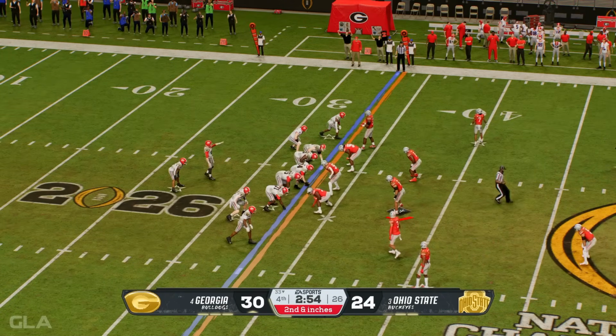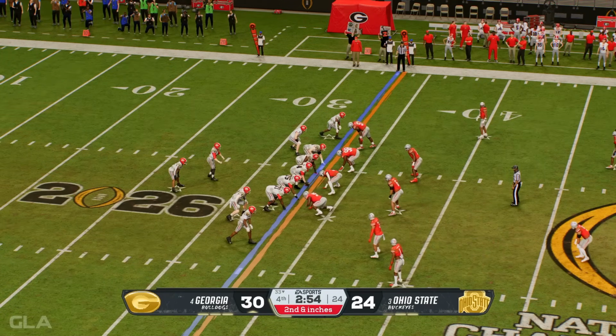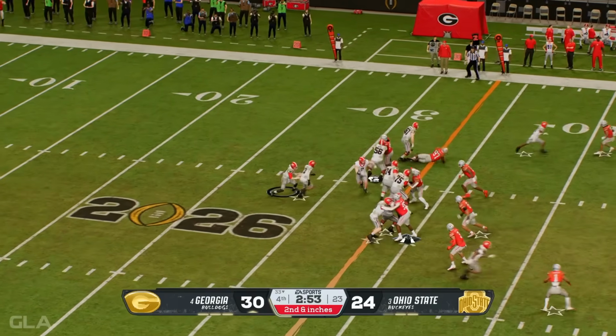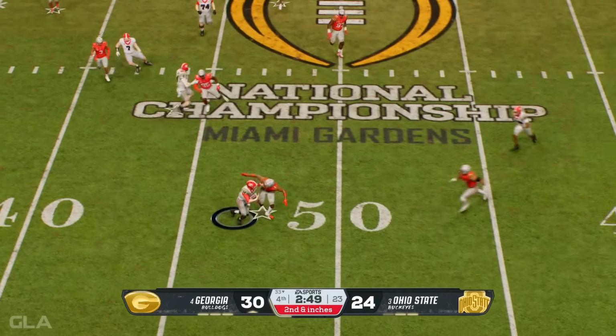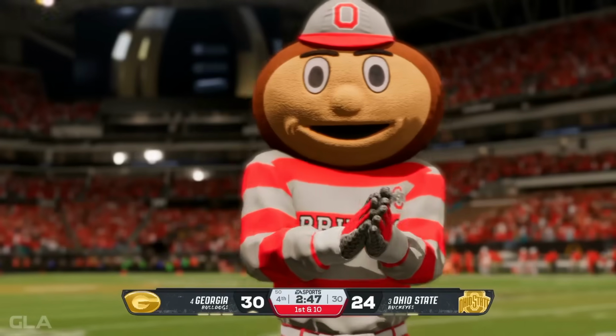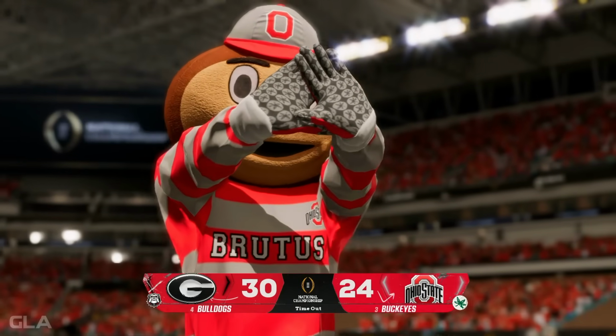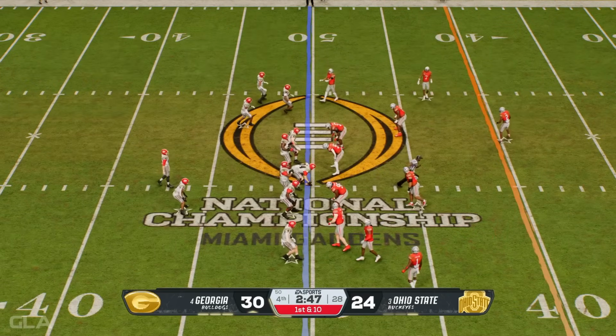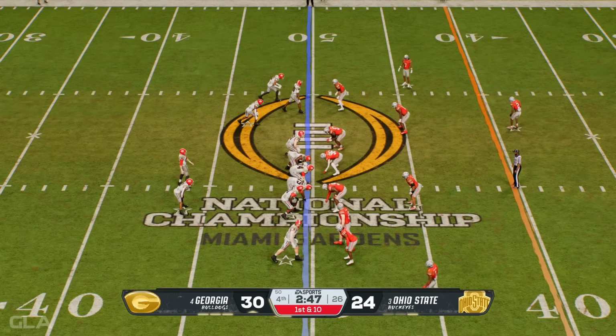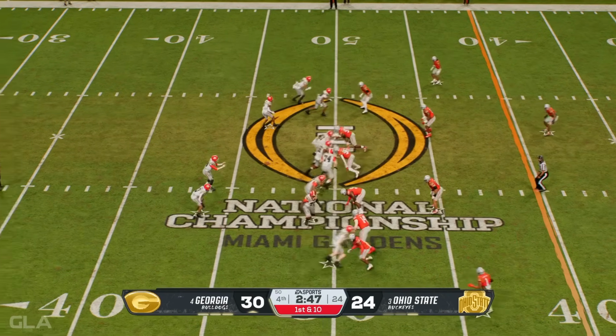Timeout is called by the defense. That's their first of the half. It's a quarterback keeper. Here he goes. Powering through a tackle. And now it's the defense that calls timeout here, trying to get organized and preserve as much clock as possible. So the offense with the 1st and 10 now, the football placed exactly at midfield.